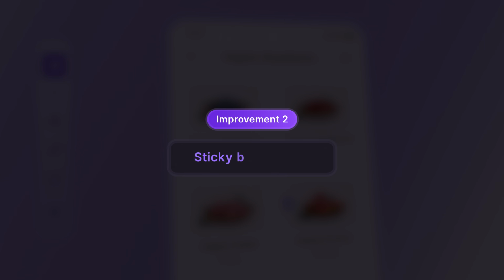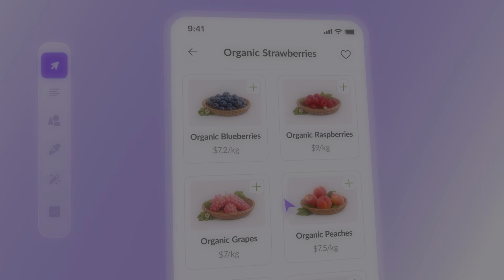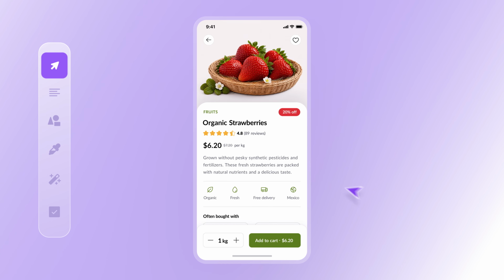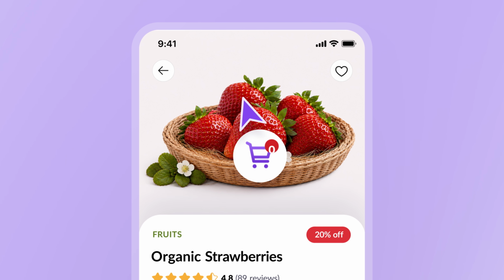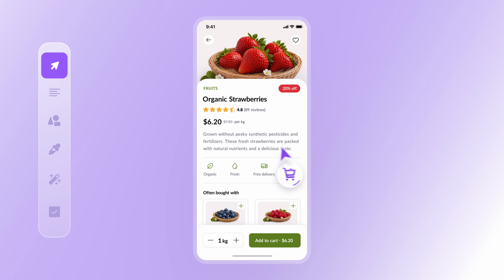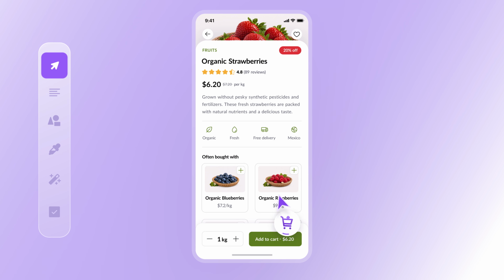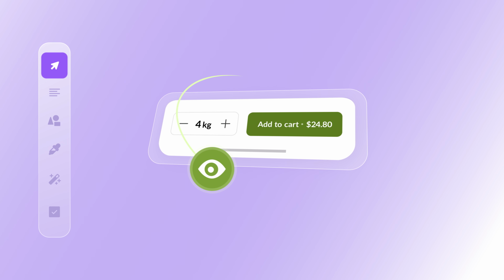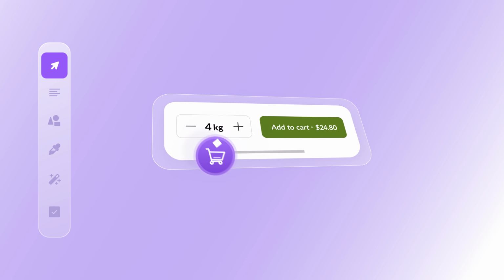Improvement 2. Add a sticky bottom action area. Now the quantity selector and Add to Cart button stay visible while the user scrolls. This is powerful because users don't always decide to buy at the top of the page. Sometimes they scroll. They read more details, they look at related products, and when they finally feel ready, they can act immediately. And this is where the design becomes much stronger, because we are no longer just making the screen look better, we are making the buying experience easier.